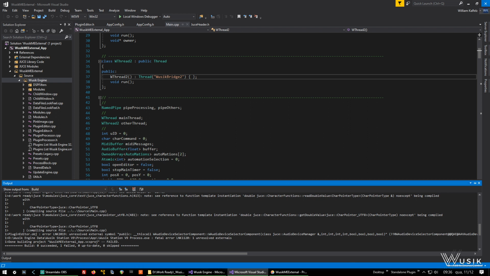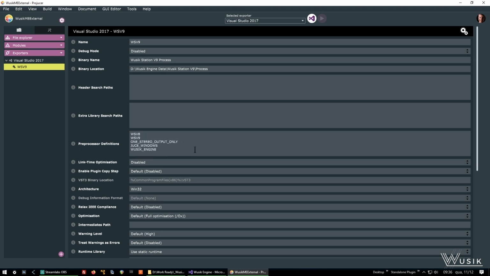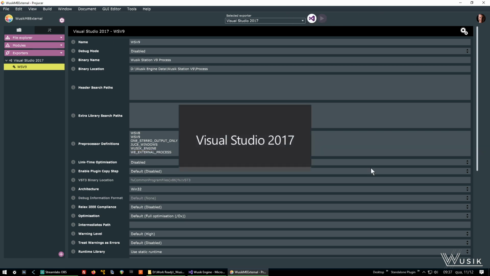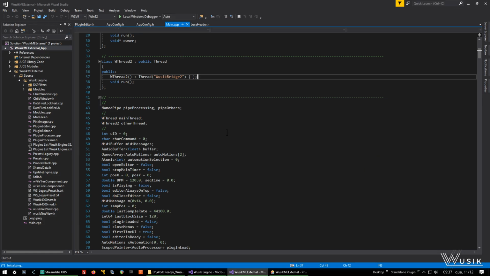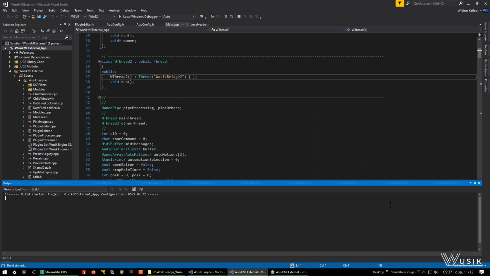What I'm going to do is add another preprocessor here. External process. Wusik external process, that's what I'm going to call this. And when that's added, I'm not going to be using the... Where is it now? I'll have to compile again.